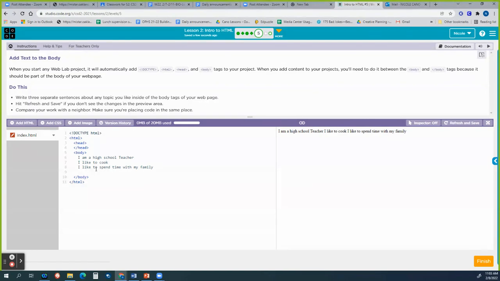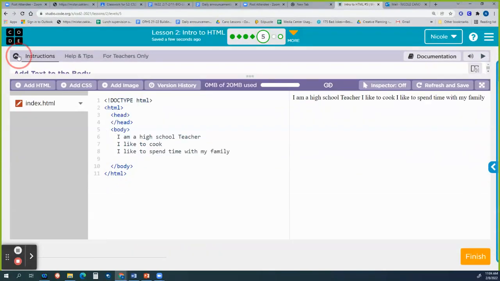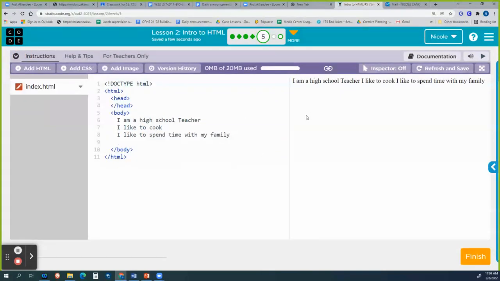All right, so let me make this slightly bigger. There we go. Let me get rid of the instructions. Okay. So in order to actually make this into separate areas, at the beginning of my first sentence, I am going to do a less than symbol, the letter P, and a greater than symbol. That is telling the computer that I am starting a paragraph.